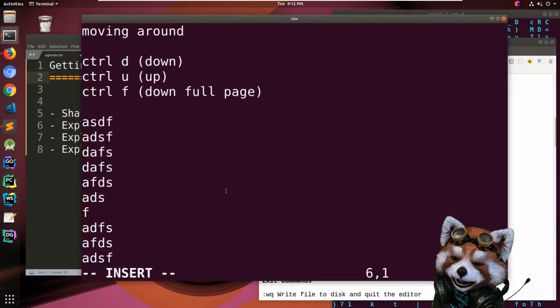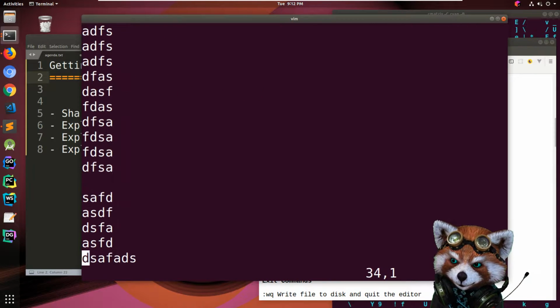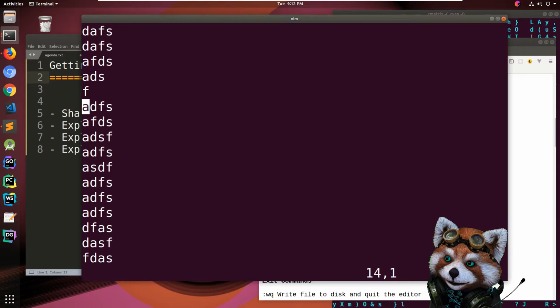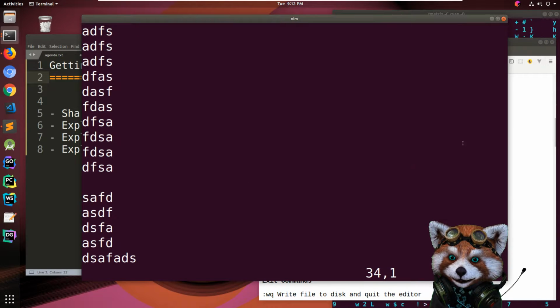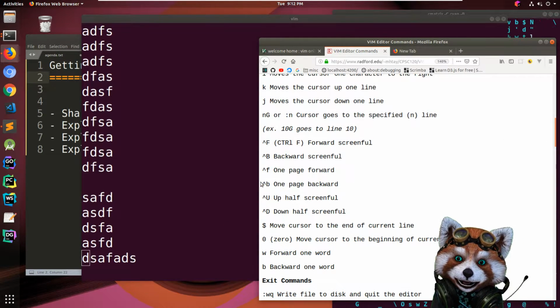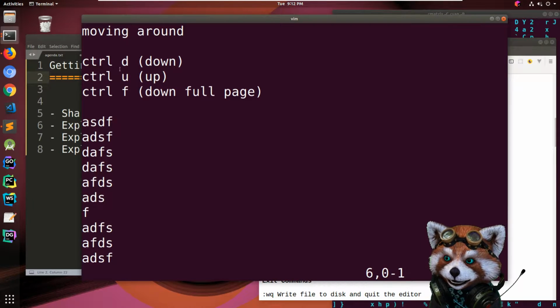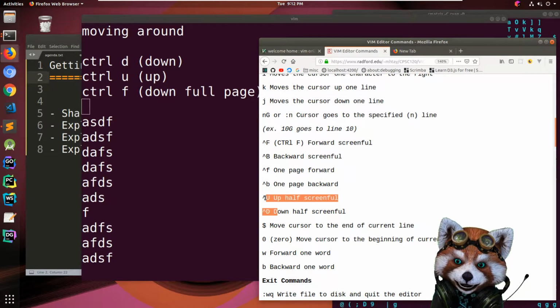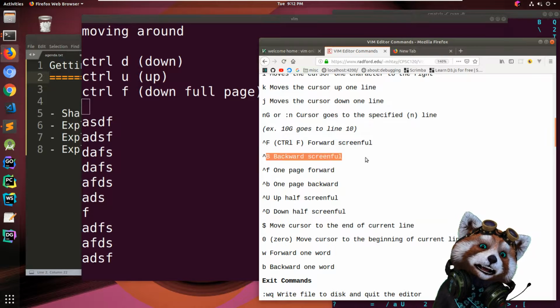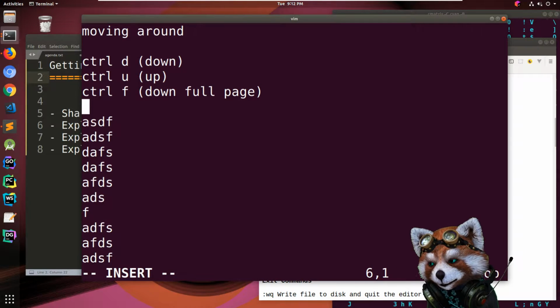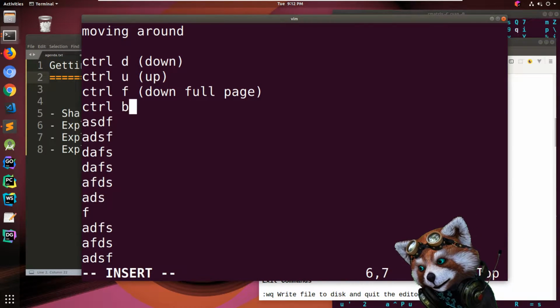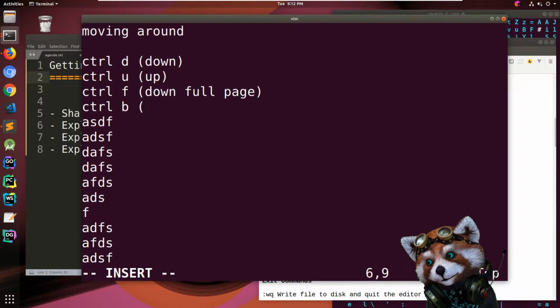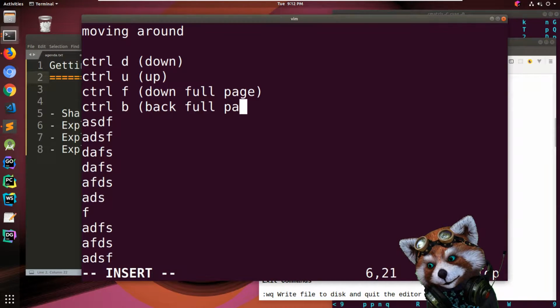So yeah, that's interesting. What if I do Control Shift D? It does the same. It behaves the same way. Okay, so what was it? There's Control D and U, down and up, and then there's F. Oh, B. B is the other one. So forward and backward. Control B. Back full page.